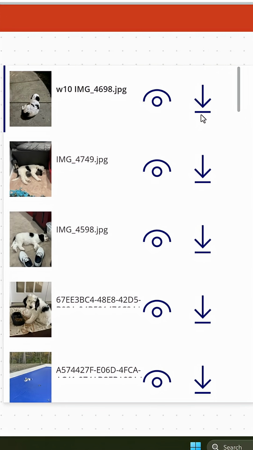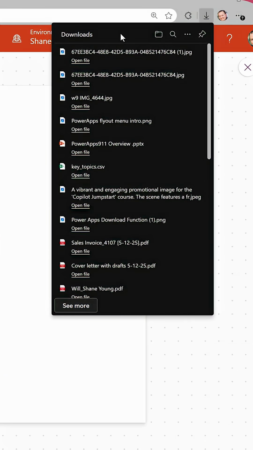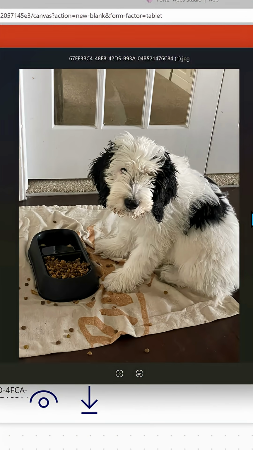Now if we switch back over to PowerApps, we now also have this download function, because sometimes instead of viewing the file, you want to download the file to your local device. So if we grab this one of him eating food and making a big mess, which he still does to this day, if we click on this icon, you're gonna notice the downloads interface pops up over here. And then if we click on open file, it is now opening that file locally on my machine.